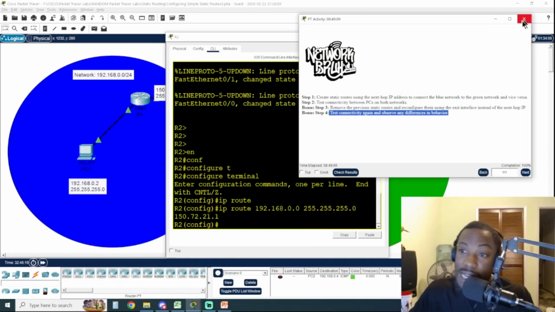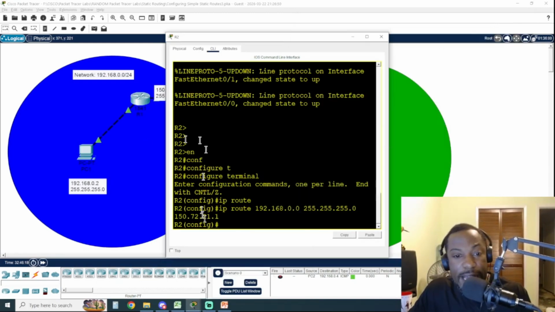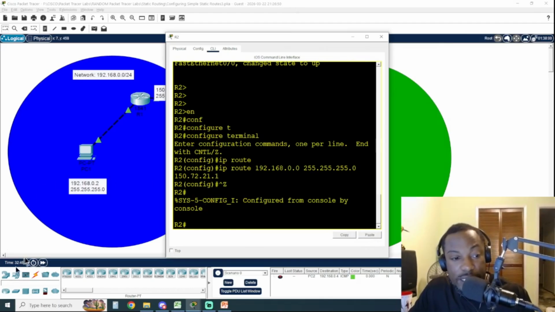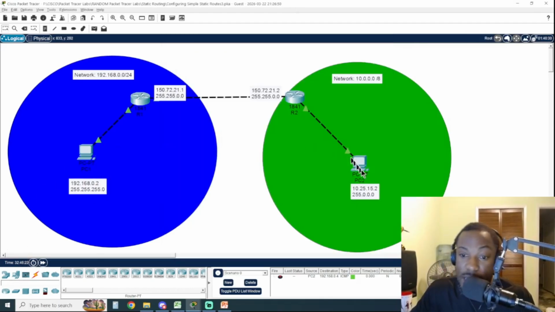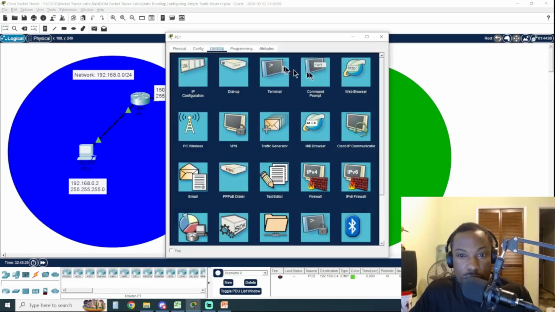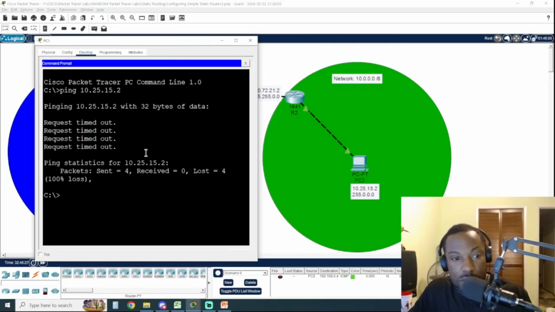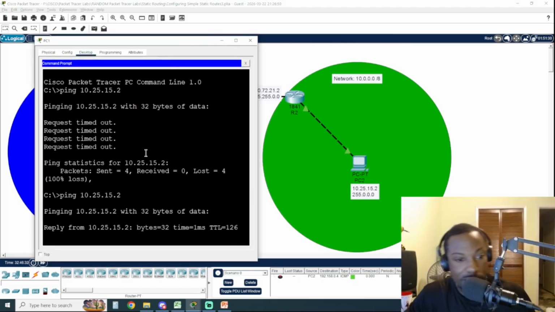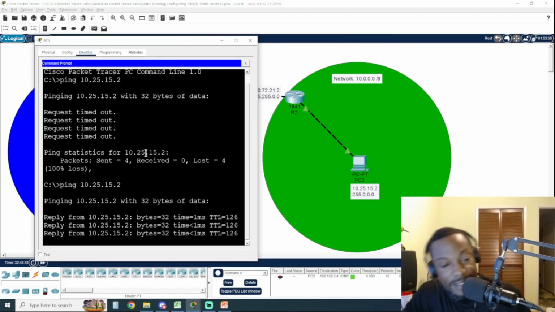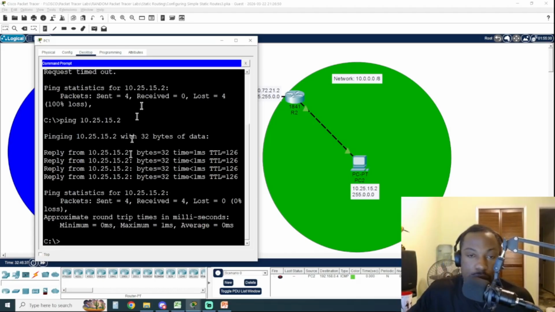So this is a really quick lab just to learn static routes, right? And now let's see if PC1 can ping PC2. Go back to the command prompt. Click up. Try to ping 10.25.15.2. And we got a reply. All I do is win, no matter what.